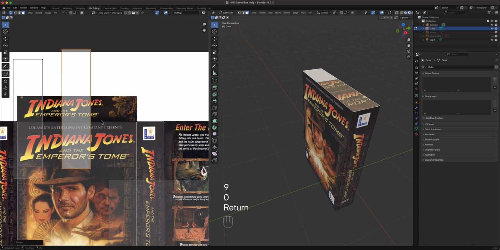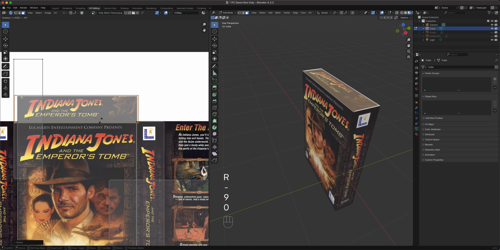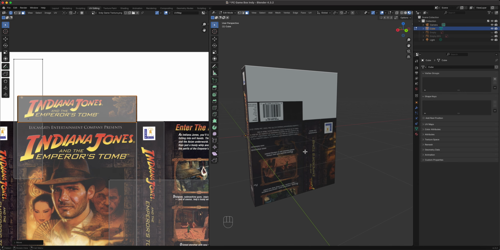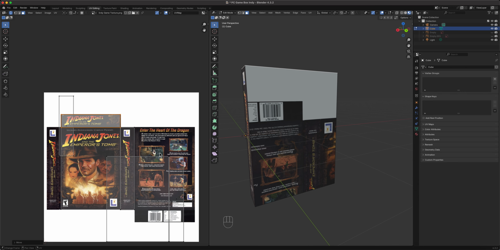Oh no, R negative 90 again. There we go. Okay, then I can just scale it. Press G right there. Might need to make it a little bit longer, but there it is. Okay, so you do this until the entire thing is pretty much done.